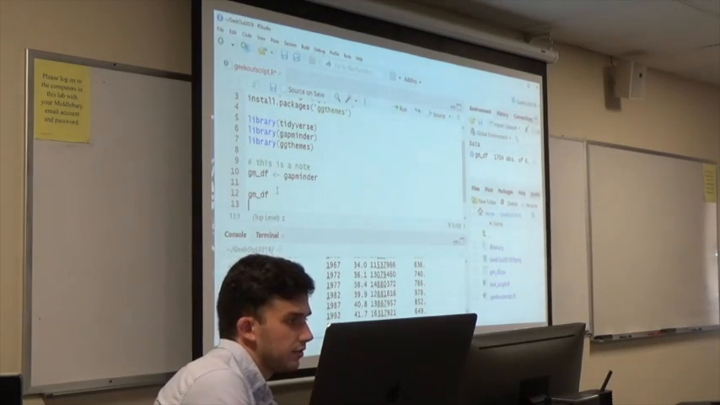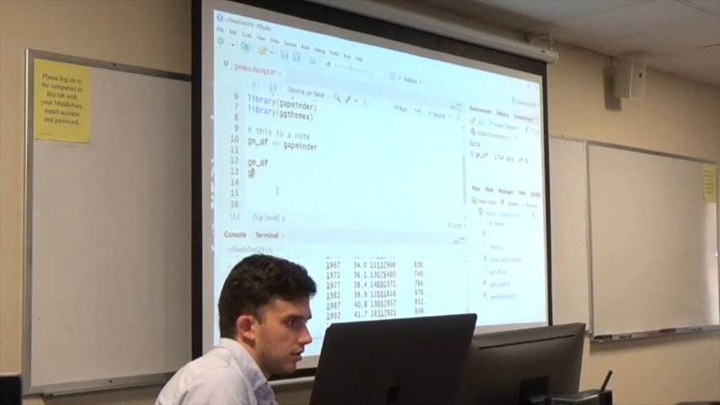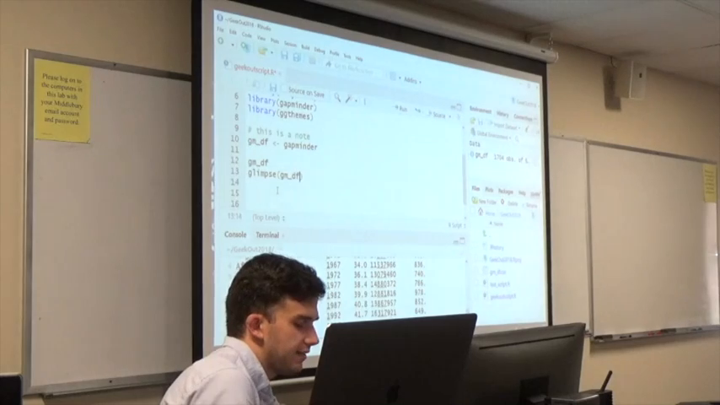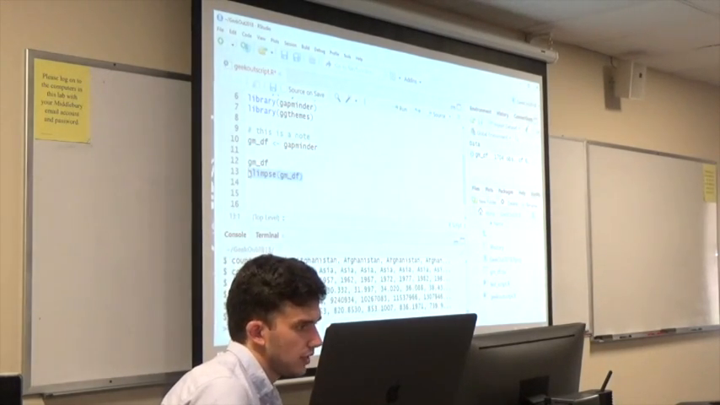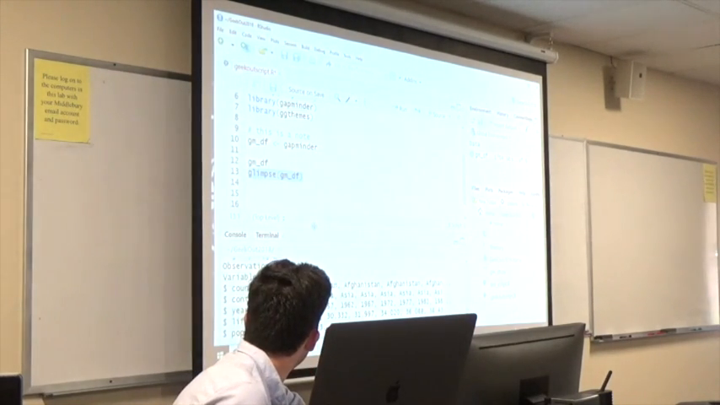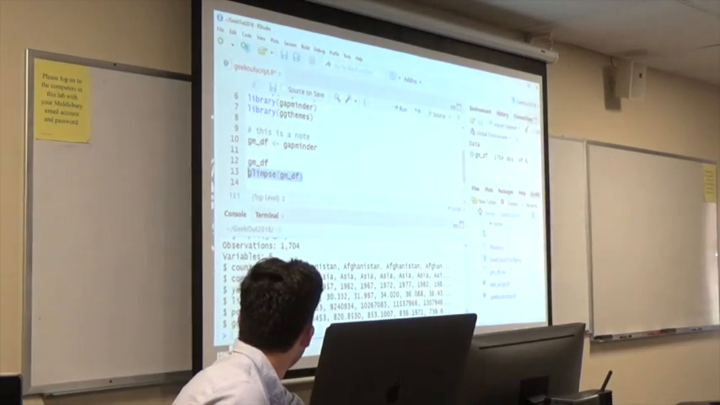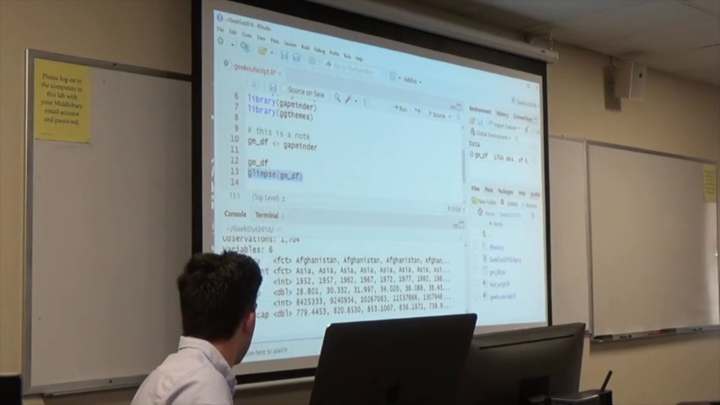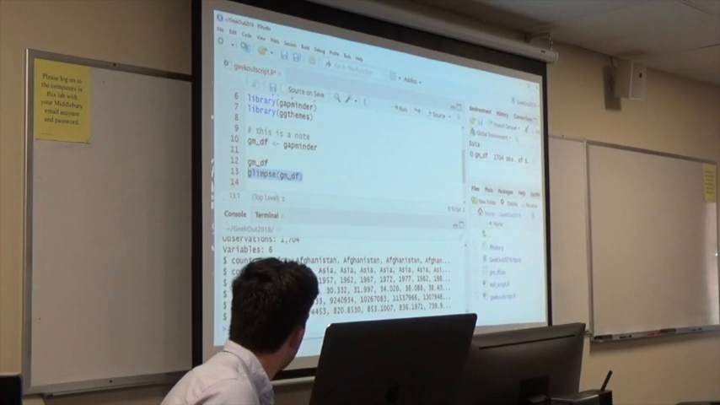So what you can also do is glimpse gm_df and then run that, which will give you a sort of quick glimpse of the different variables, the different columns in the data frame. So we've got country name, we've got continent name, we've got the year, we've got the life expectancy, we've got population, and we've got GDP per capita.